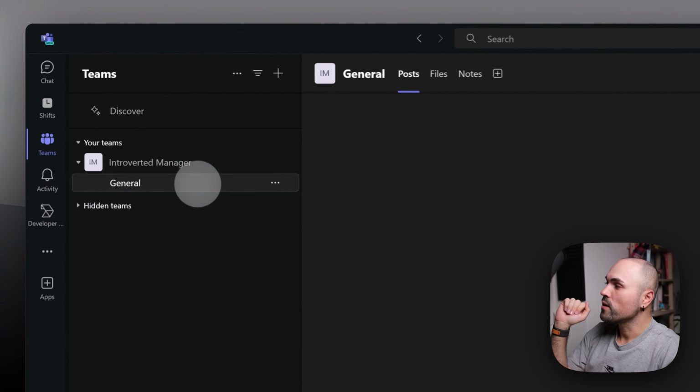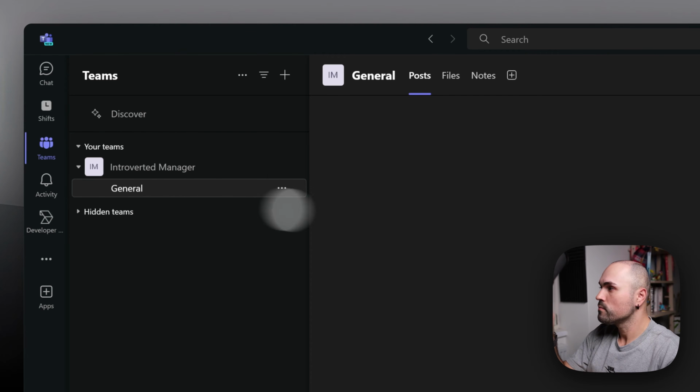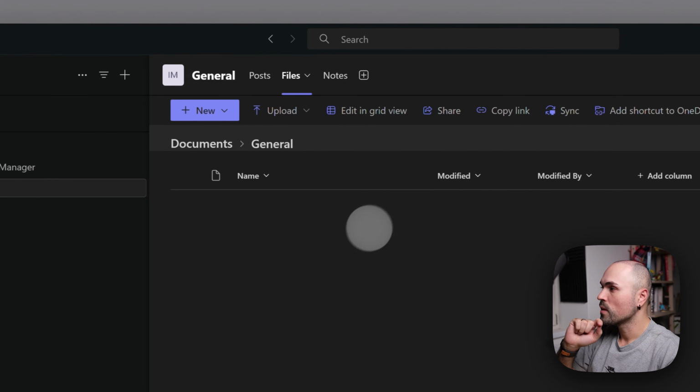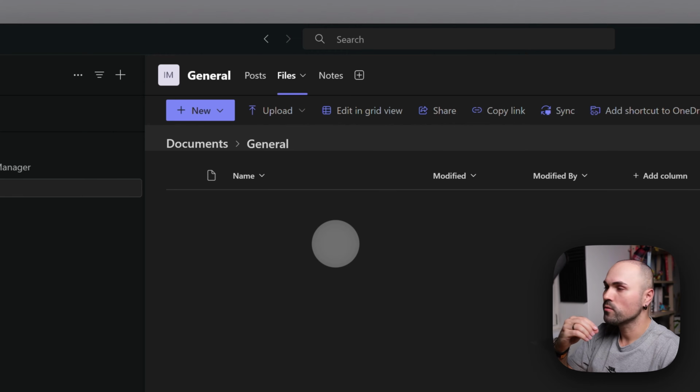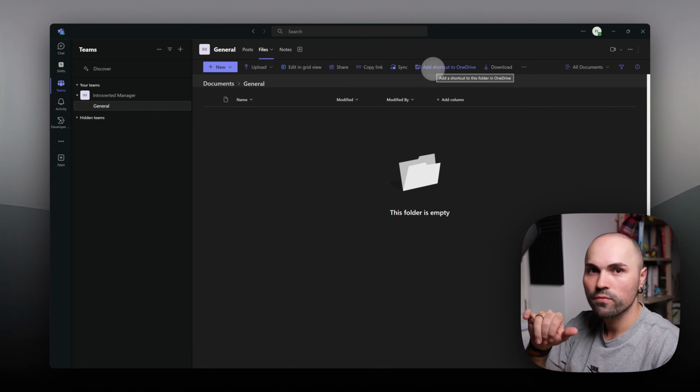So what I have here is a team prepared already with a general channel. And what you will do is you navigate to files. In there, you can either create a new folder, up to you, and you can choose between two options, either sync or add shortcut to OneDrive. Make sure that OneDrive is installed on your PC as well.